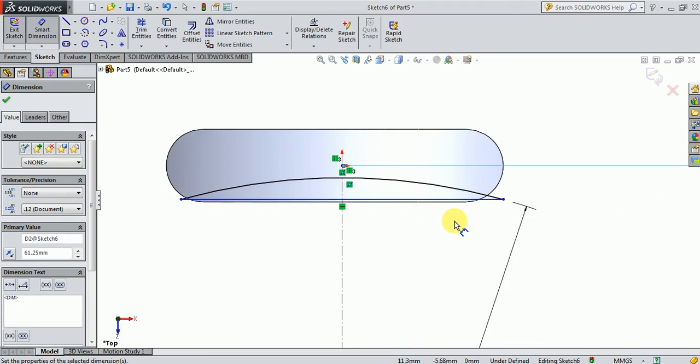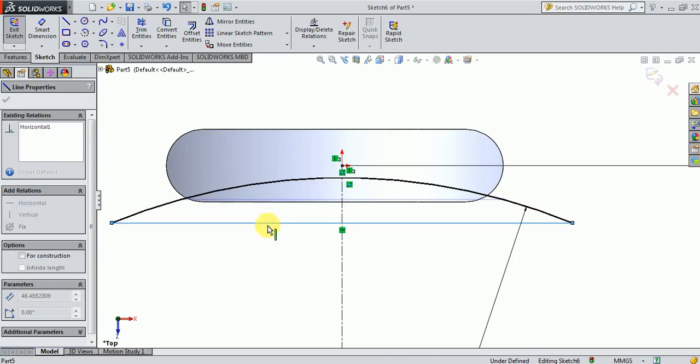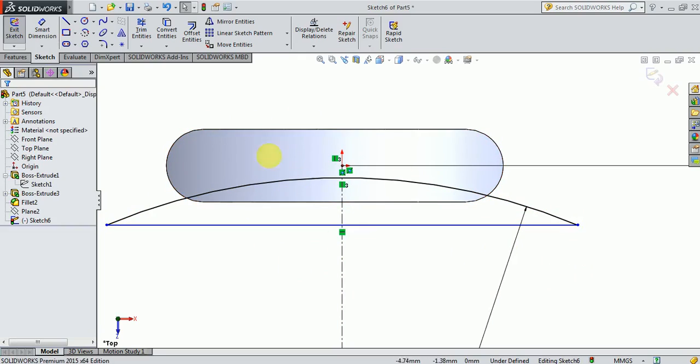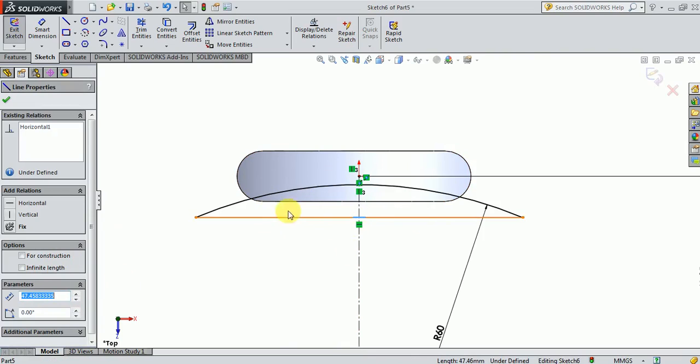Then if you want, you can drag this line downwards a little bit, so that the profile will come out of the top view. So the profile will come away from this particular edge, this line. Then I will select this blue color line. You can use any convenient distance for this. I will select the blue color line, and I will fix that one.